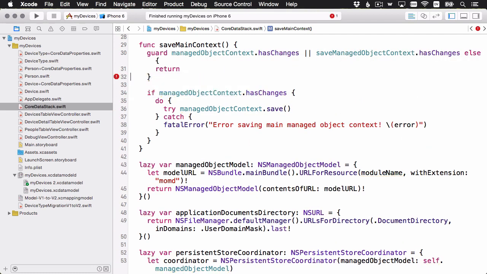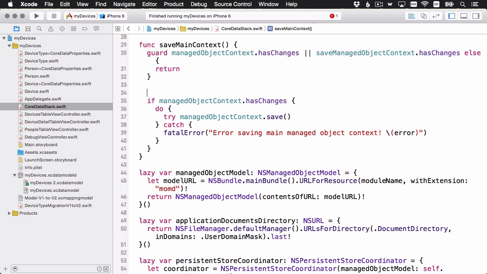We'll use the handy new Swift 2 guard syntax, and I'm going to make sure that either the managed object context has changes or the save managed object context has changes. And if one of them has changes, we can continue. If they both do not have changes, then we're just going to return. That's going to be the easy case. And now we need to save in two parts.